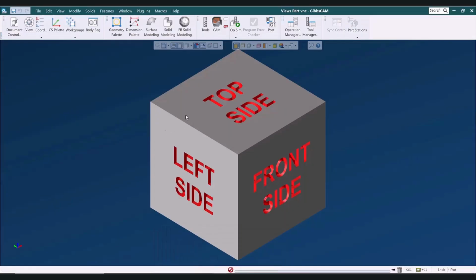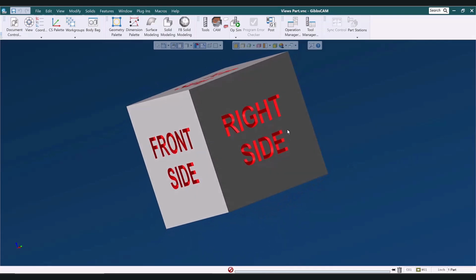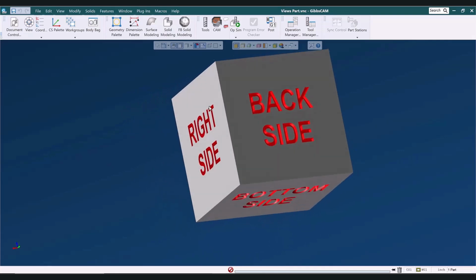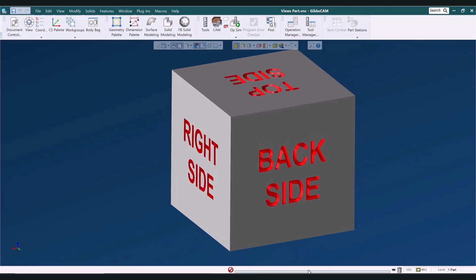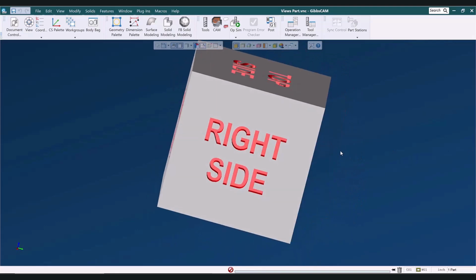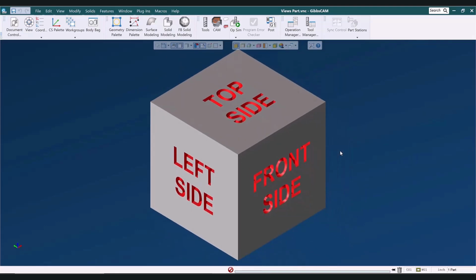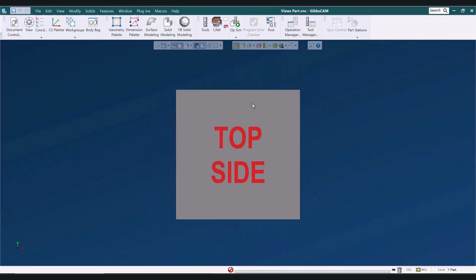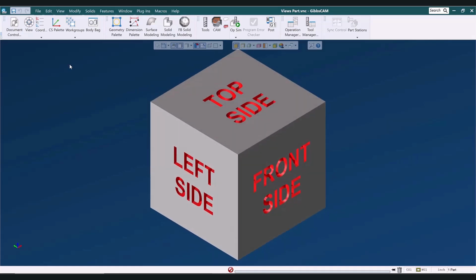Let's look at view controls. These are some of the most frequently accessed commands for many users. I have this part that I use when teaching the view controls and the view shortcuts. Each face is labeled for easy identification of the current orientation of the part. Additionally, I've turned down my animation speed in my preferences so that it's easier to see how the part is moving. Many users select their views from either the view control or they use the axis block in the lower left corner to control views.